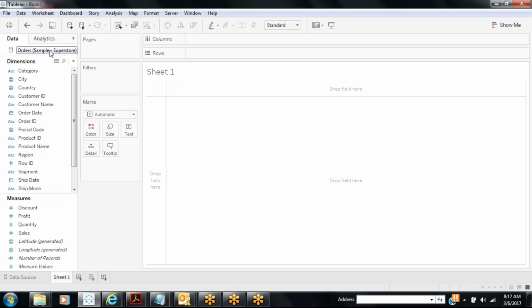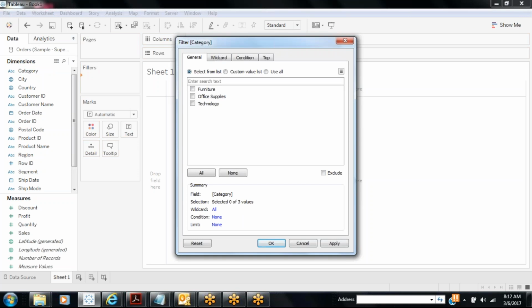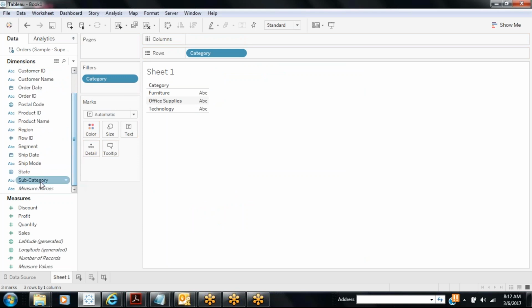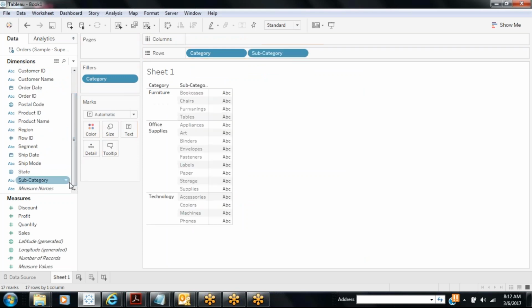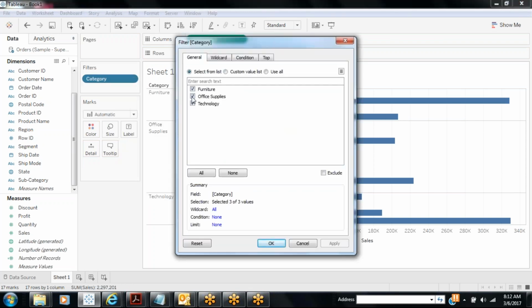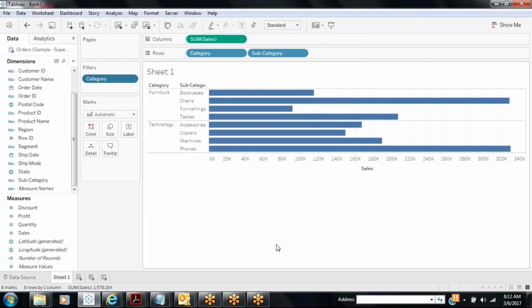One is a dimension I can take. For example, this category. This is the dimension. I place it here. So for this category, I have three different values. I select everything and click apply. So I have this category applied here. Suppose I show this category, and for this I am seeing the subcategory, and for this I want to see the sales. Suppose I want to see only office supplies and technology in this sheet. No problem. Go here, edit filter, and I can uncheck furniture and show it here.